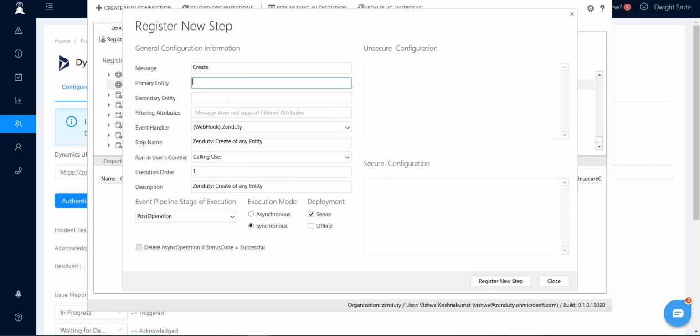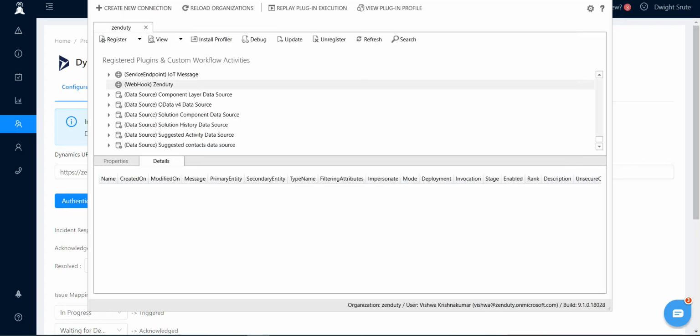We'll be registering two steps with our webhook, for whenever a case is created on Dynamics 365 and whenever a case is updated on Dynamics 365. So we're going to register two steps, the create and the update functions. The entity is incident, which corresponds to the case in Dynamics 365. We're going to make the execution mode asynchronous, and the event handler is webhook Zenduty. We are good to go.